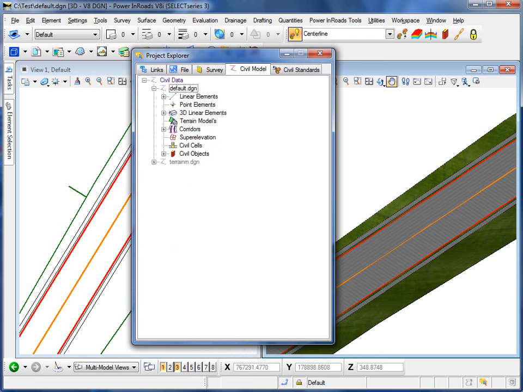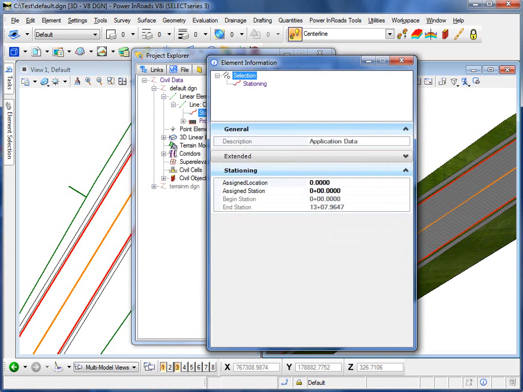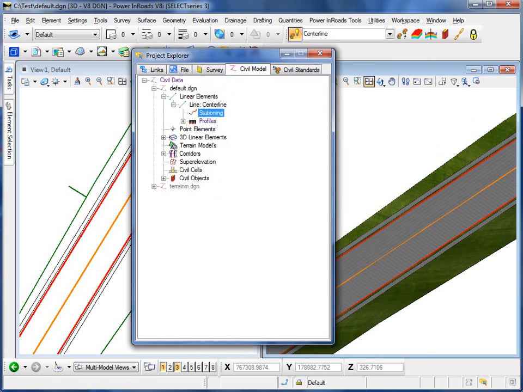In the same regard, here inside of default DGN, you may notice in my views I've got some geometry. I've got a 3D model over here. So for example, under linear elements, it shows me my horizontal geometry. You can see I've got a center line here. If I come under stationing, right click and go to properties, you can see it brings up the element info dialog and shows me my stationing there. In the same vein, it would show me any 3D linear geometry if I had it, any terrain models. In this case, my terrain model is in a reference file, not in this file.